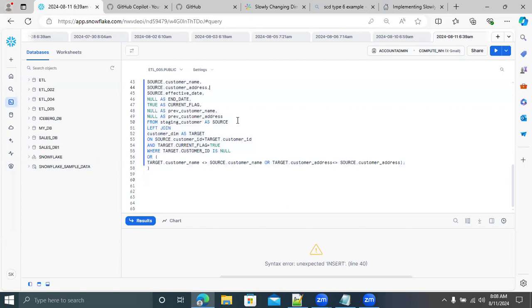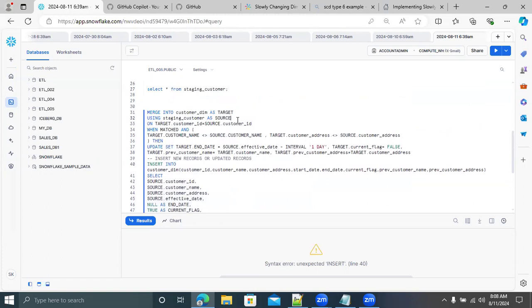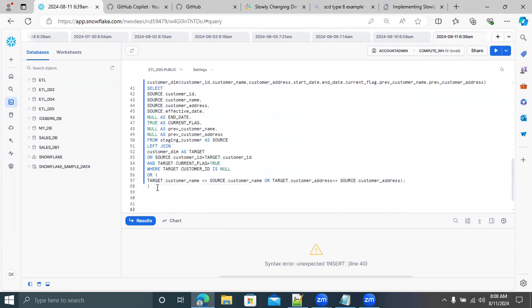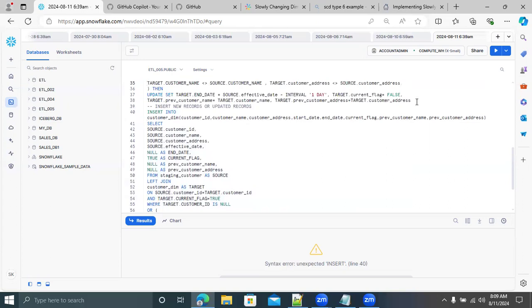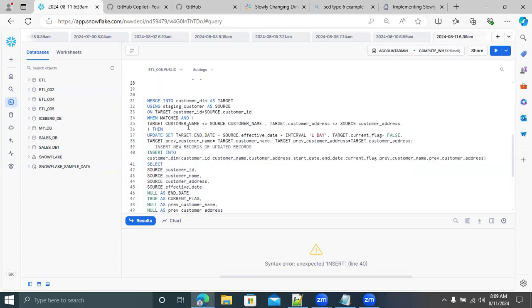Guys, I make many mistakes. I want to change those errors. This is one additional bracket, so let's remove this part. Then if you come here, for the update statement you have to give the semicolon. And if you come above, you can see I'm checking target customer name not equal to source customer name. Here I have to mention the OR condition, and while joining itself I want to check one additional condition: the flag should be true.